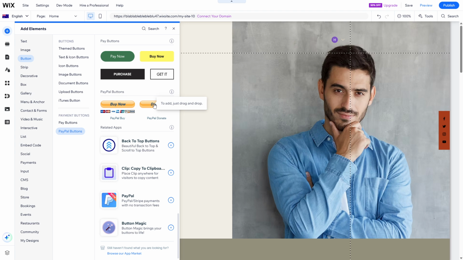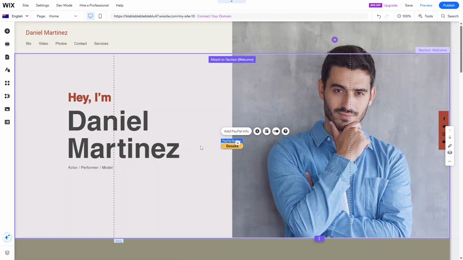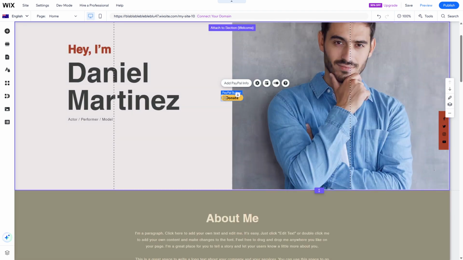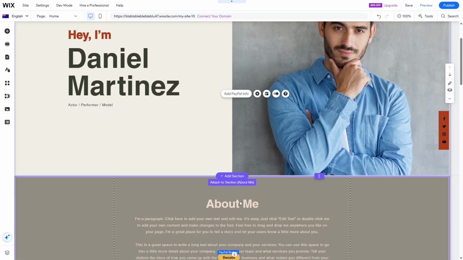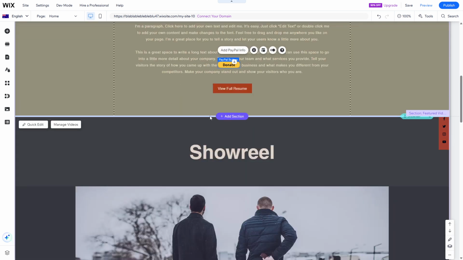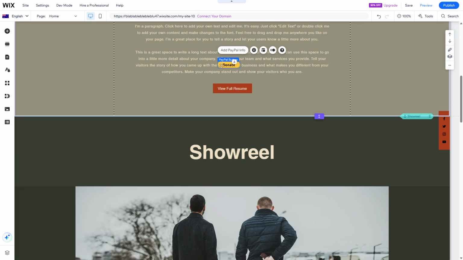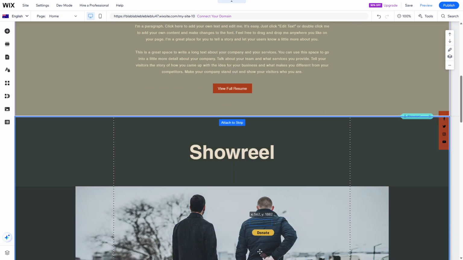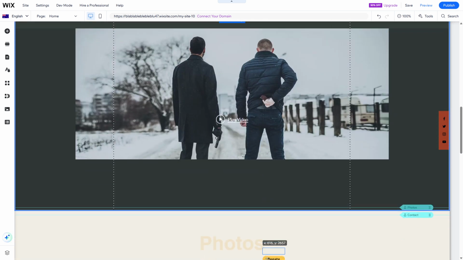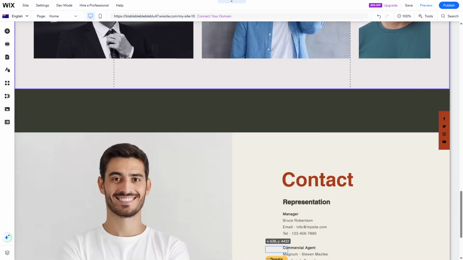With your mouse, click and drag the Donate button to the spot on your page where you want it to appear. Consider placing it somewhere easily noticeable, but not intrusive, perhaps on a sidebar or at the end of your page. Once you're happy with its placement, release your mouse to drop the button into place.